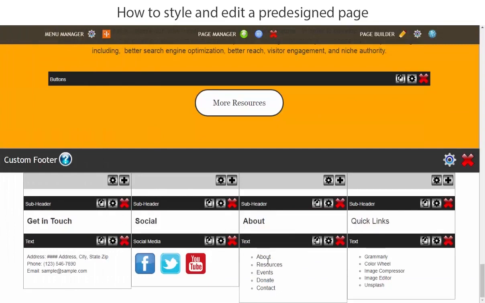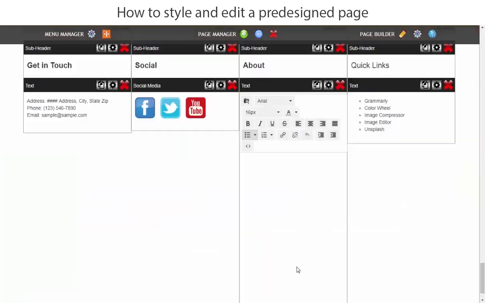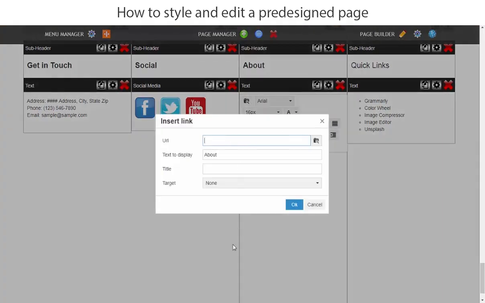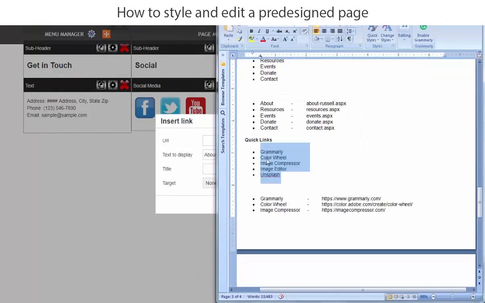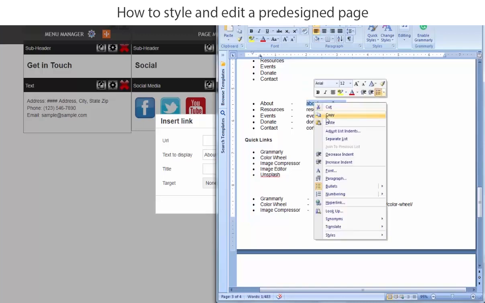Now the next thing that we need to do, which is the final thing for this footer, is to add the hyperlinks to all of these. So let's click into this, and we're going to highlight this about, and we will click the edit link, and we want to put a link in there. In fact, we'll leave this as about Russell, because what we will do is we'll change.